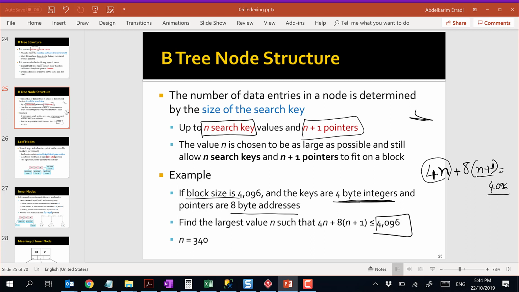So how many keys can I store if I have a block of 4096? If I simplify this equation, n will come to 340. Yes, 340 keys. So each node can store 340 keys, and they will have 341 pointers.